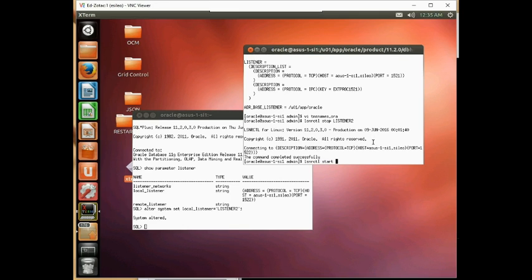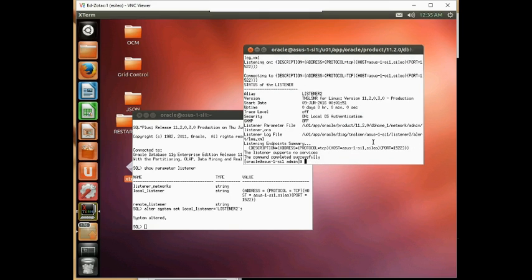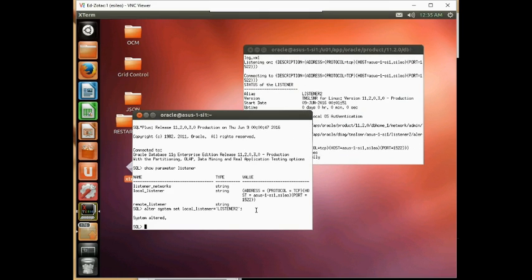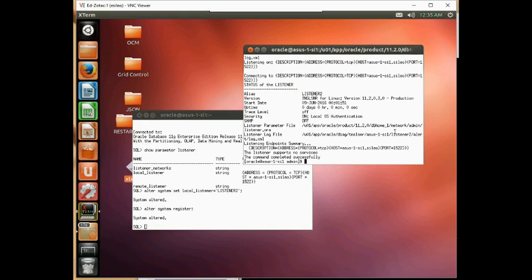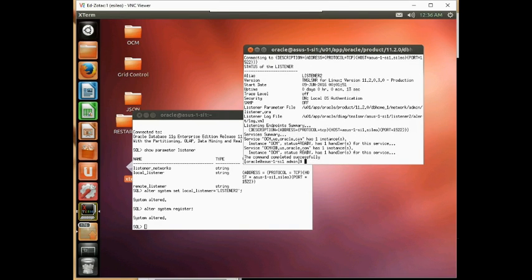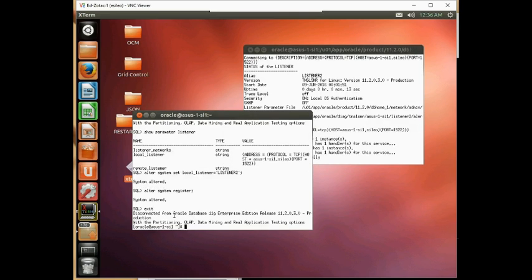LSNRCTL start listener 2, and then let's register. Alter system register, and let's look at the LSNRCTL status of listener 2. And so now we see that service. So let's see if I can connect.